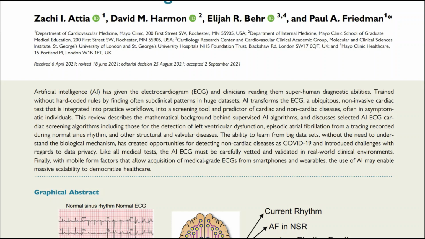Like all medical tests, the AI ECG must be carefully vetted and validated in real-world clinical environments. Finally, with mobile form factors that allow acquisition of medical-grade ECGs from smartphones and wearables, the use of AI may enable massive scalability to democratize healthcare.